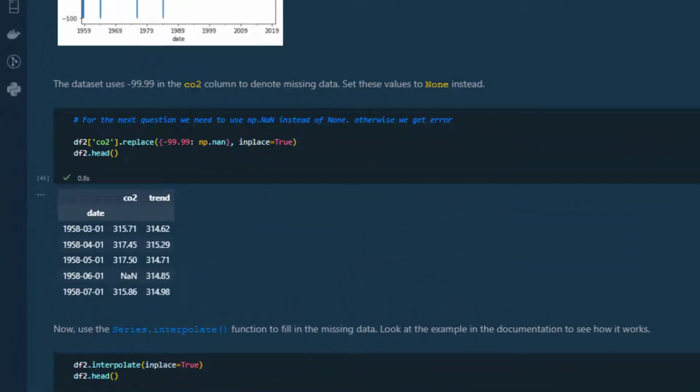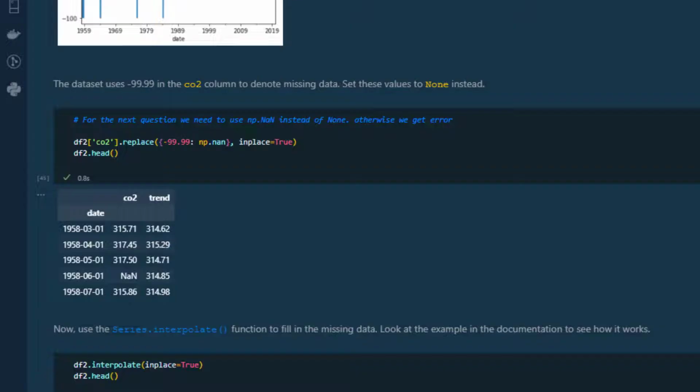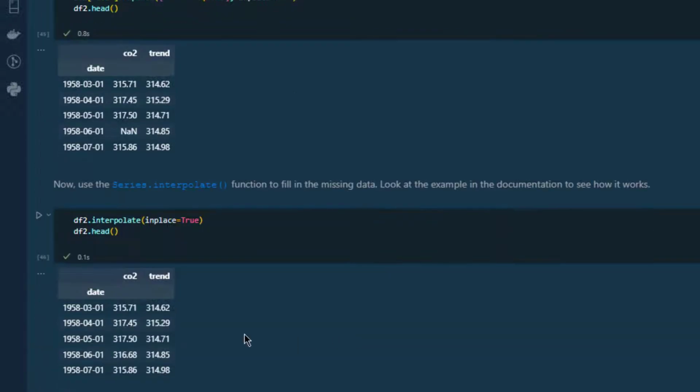Now we are asked to correct these unusual conditions. We need to use none instead of values with -99. But when we use none, we get an error in the interpolate function. Instead, I use the NumPy library's NaN. Here I change the -99 data in the carbon dioxide column of the df2 variable to np.nan with the replace method and make inplace true to make it permanent. This way we see NaN data in our dataset.